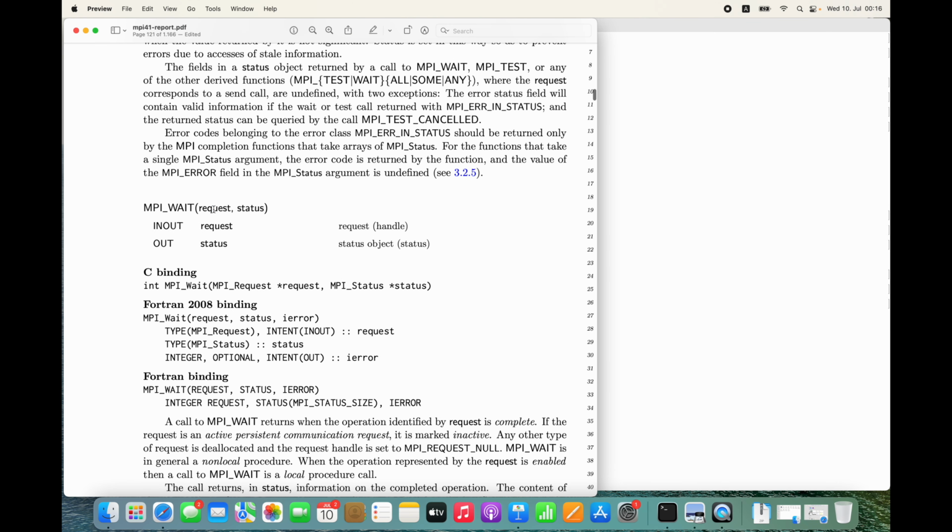And it needs two things. It needs the request. If you remember, the request was an out field for MPI_Isend. So you pass in the request here, and you see the request is marked as inout. This means that in some scenarios, it's going to take the information and use the information.